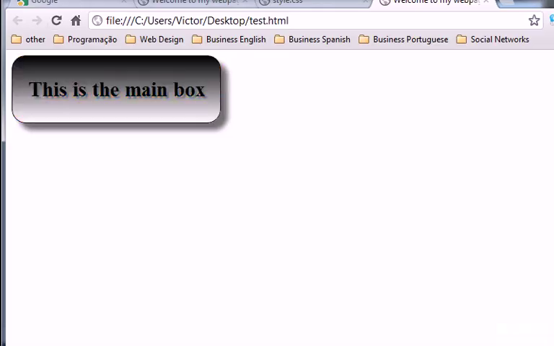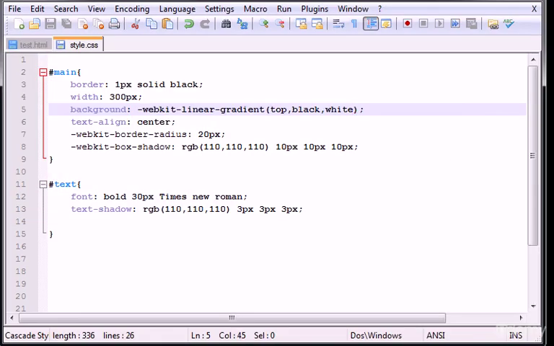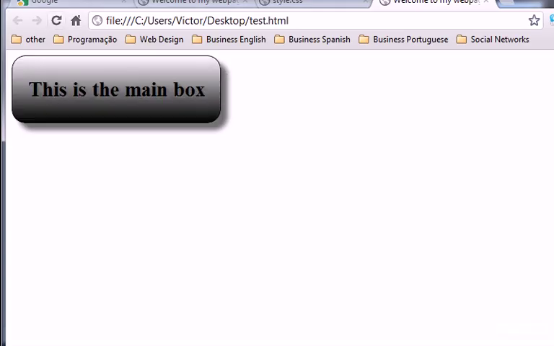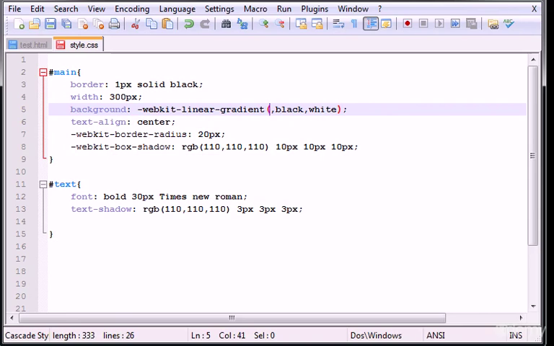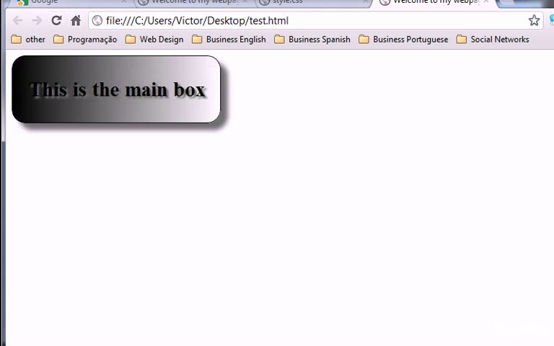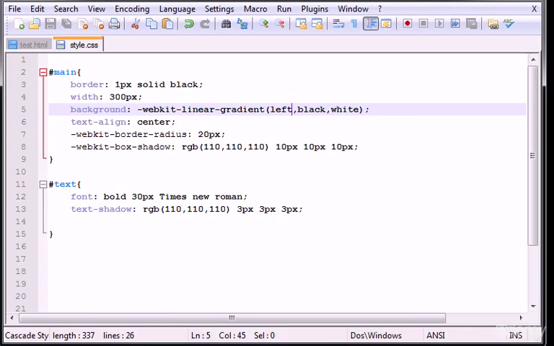And there it is. This is the gradient. It turns from a dark color to a lighter color, in this case black to white. Now you can change where you want to start the dark, either from the top or from the bottom. Let's change this to the bottom, and let's refresh. Perfect. Or you can change it to the left. Or you could change it to the right, sorry.